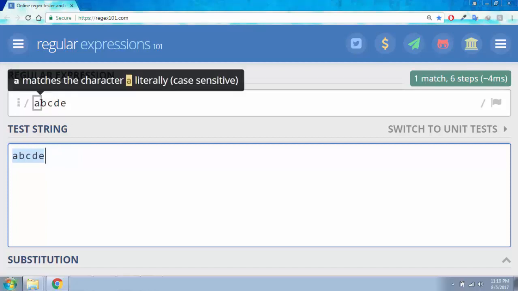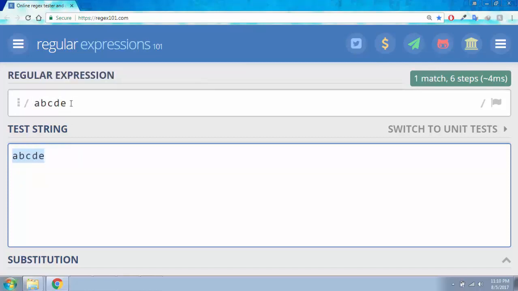For example, ABCDE was our regular expression and our test string was ABCDE as well. That's why the test string has been highlighted. Now if I remove this E at the end in the test string field, then you will notice that the whole test string won't be highlighted anymore. So let's remove this E. Now you can see that we don't find any match. So this regular expression is not valid for this test string of ABCD.